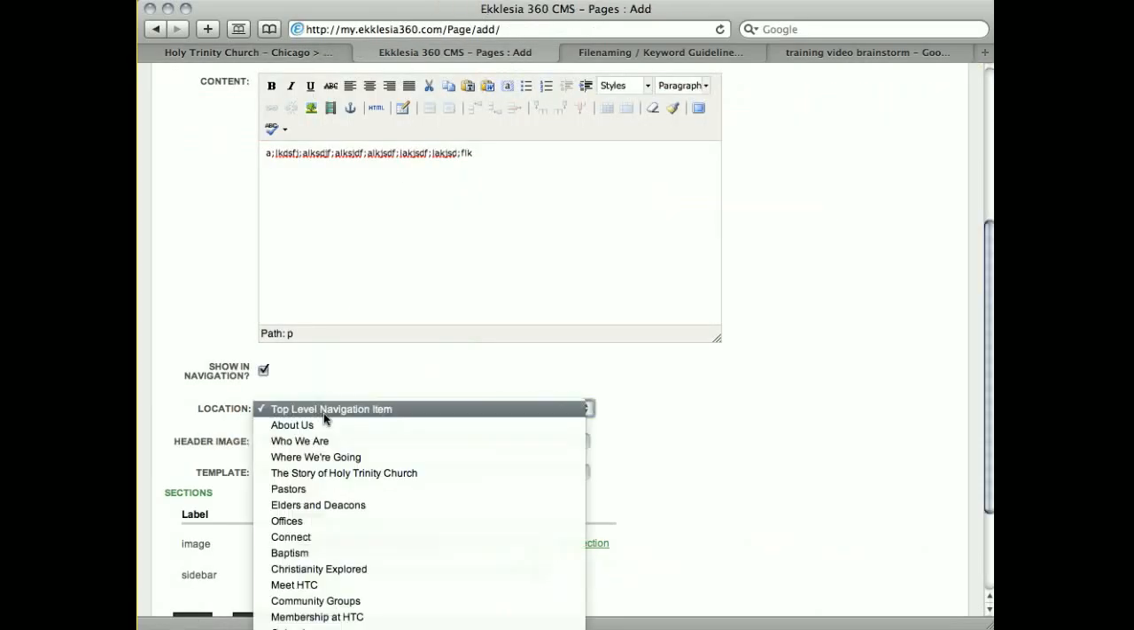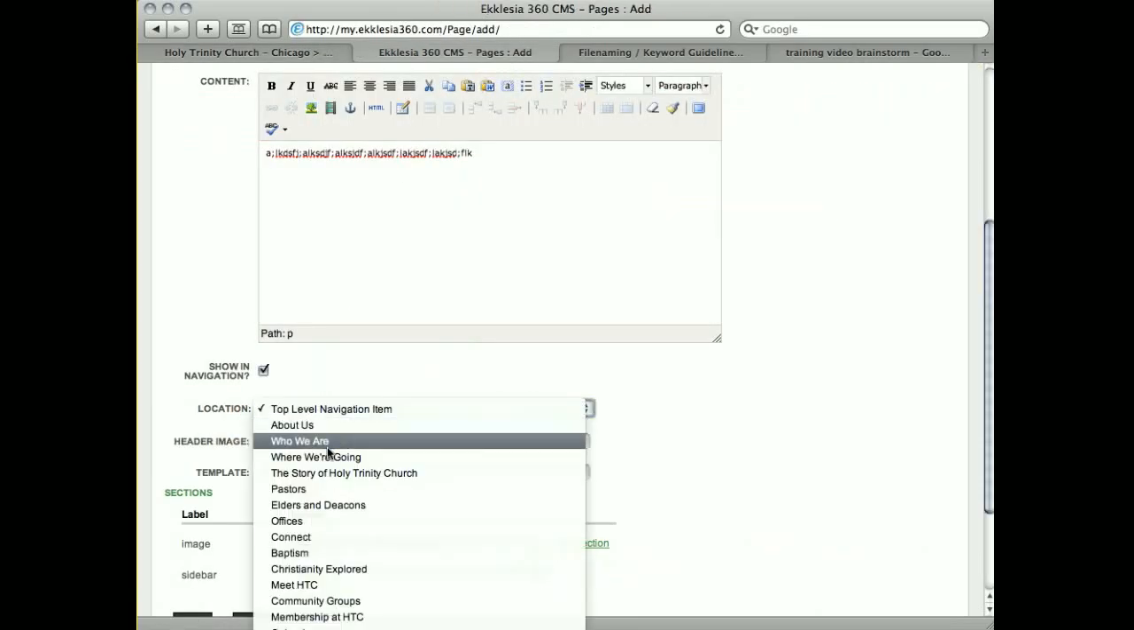But we don't want to have it up there. We want to have it branching off of something. So let's just see what would happen if we branched off of who we are.